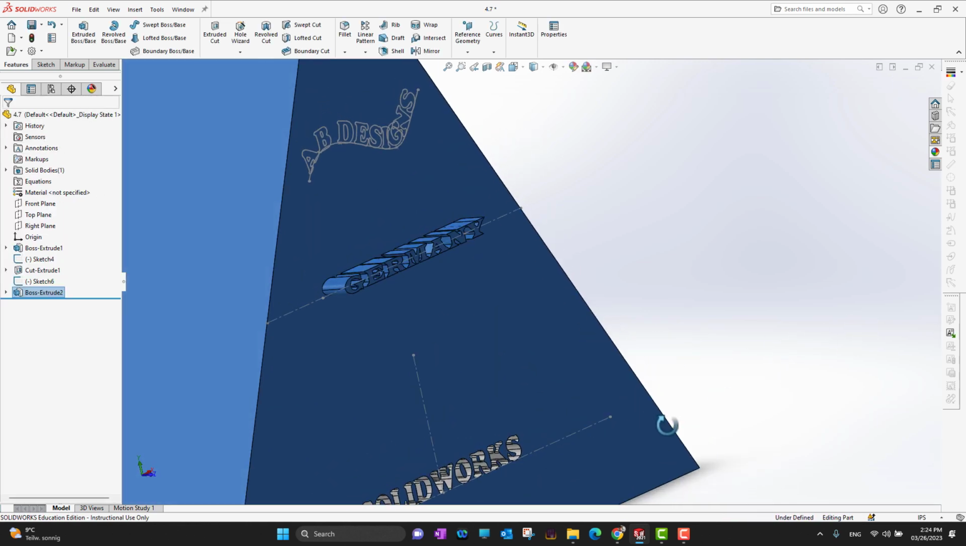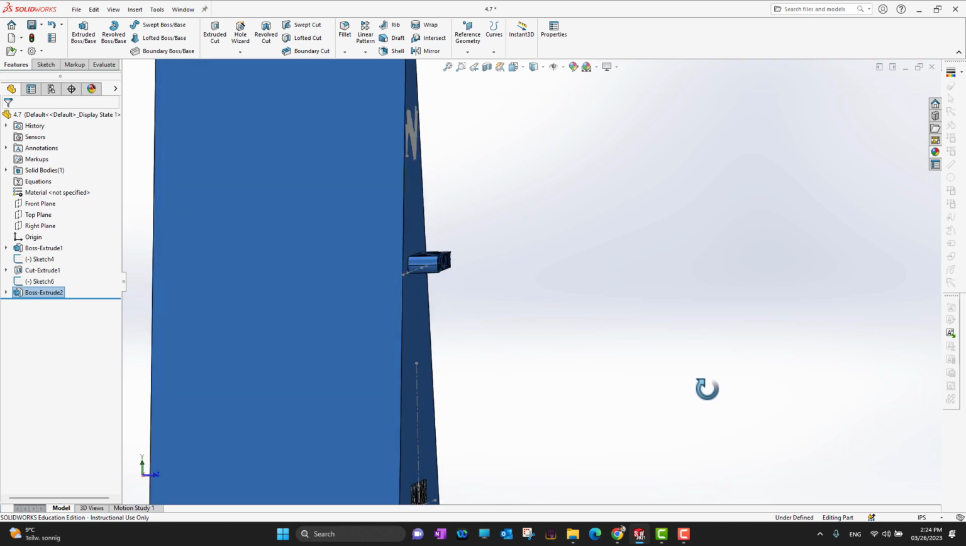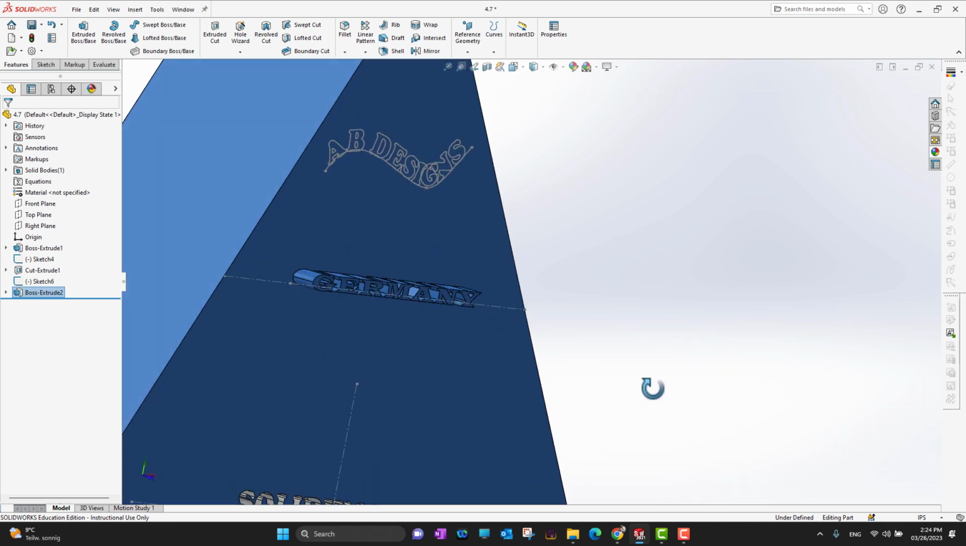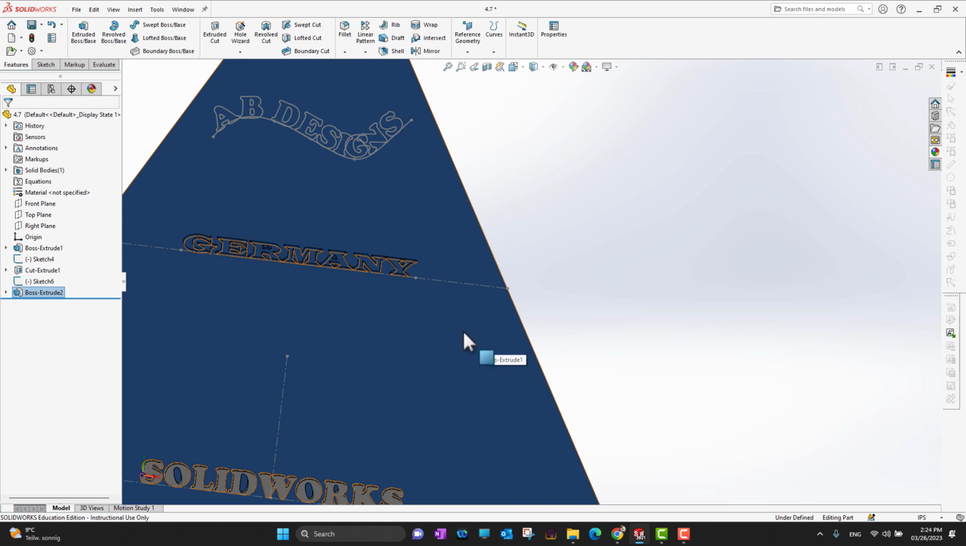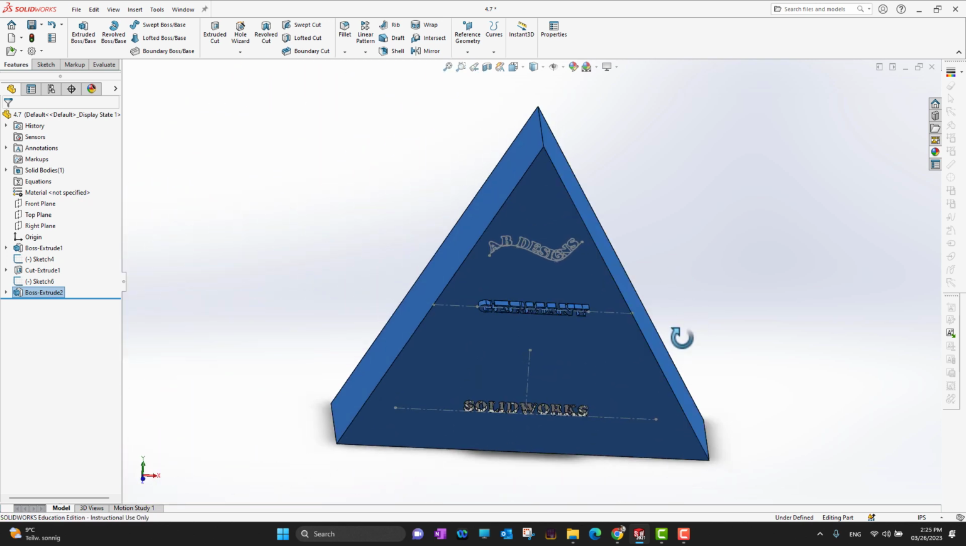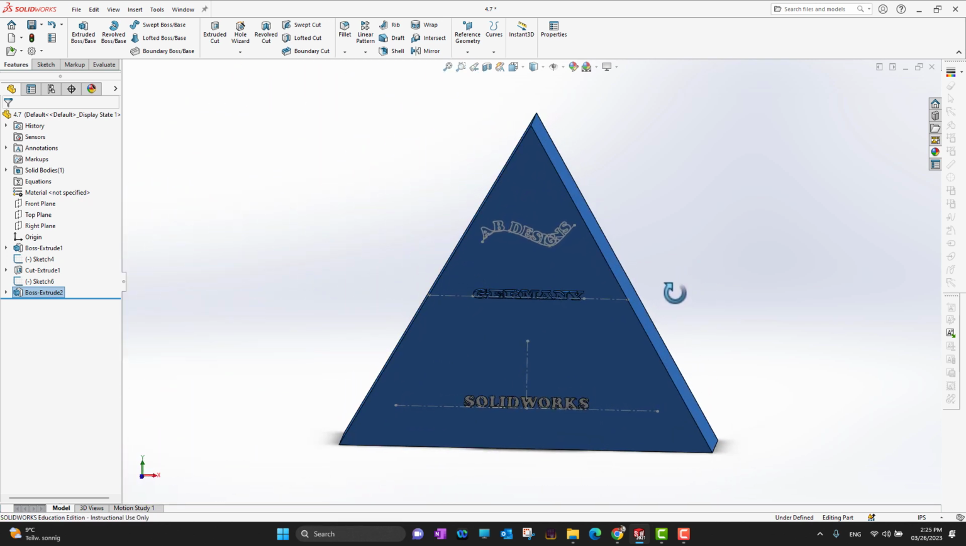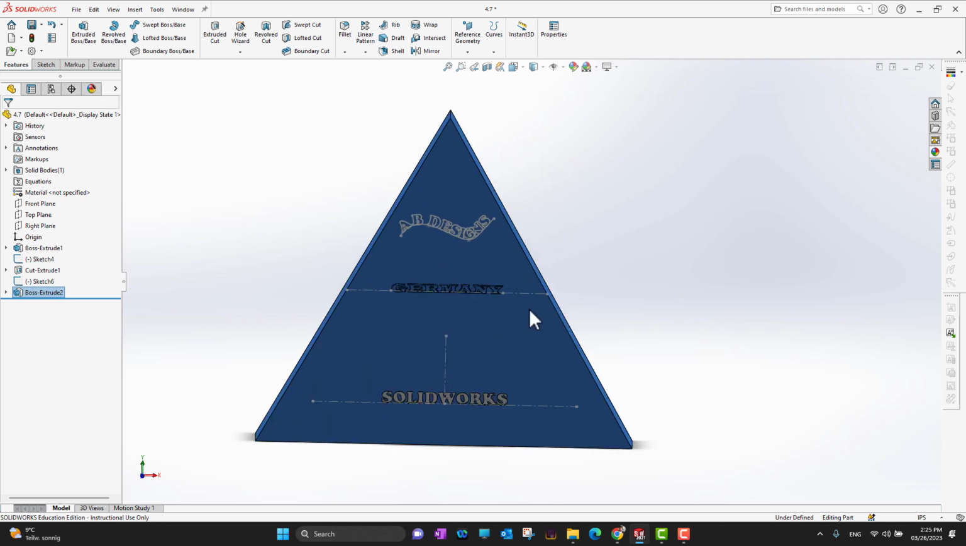In this way I can write text which is coming out of the solid. If you need to use some alphabet somewhere, you can just create some alphabets with the solid, and then you can cut them and use them anywhere, or you can use this as a logo on your designs.